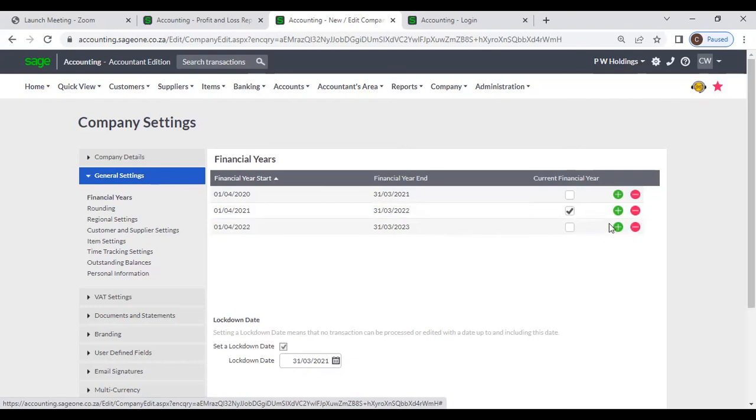Okay. The last financial year ends, and when you are logging in for the first time in the next financial year, the system will pop up a message: do you want to create a new financial year? In that message you can click yes and automatically create the financial year, or you can also create it manually.